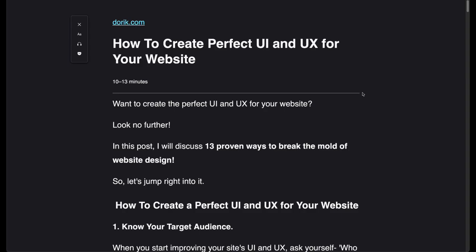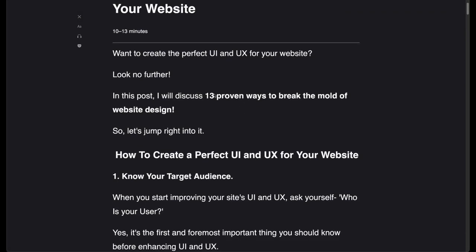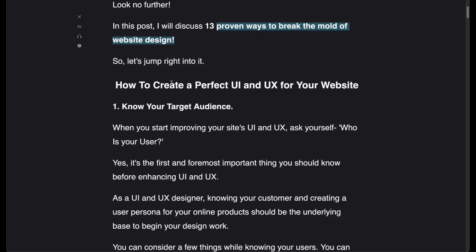This time we're gonna be checking out an article on how to create the perfect UI and UX for your website. So, want to create the perfect UI and UX for your website? Look no further. In this post I will discuss 13 proven blah blah blah. Perfect. Let's go right into it.